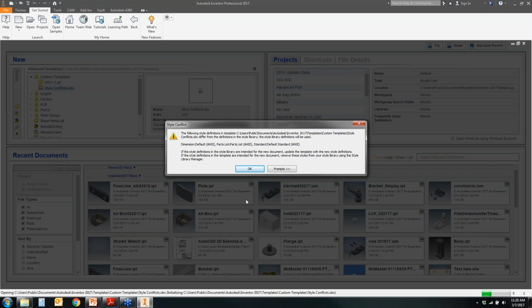So here we go. We start out immediately with the conflicts, and it's important to read this message. It talks about my IDW differing from the definitions in the styles library, and the library definitions will be used. It shows that my dimension default ANSI, parts list ANSI, and standard default ANSI are different. And then this is the real key here.